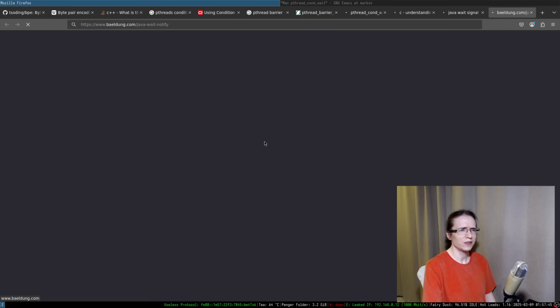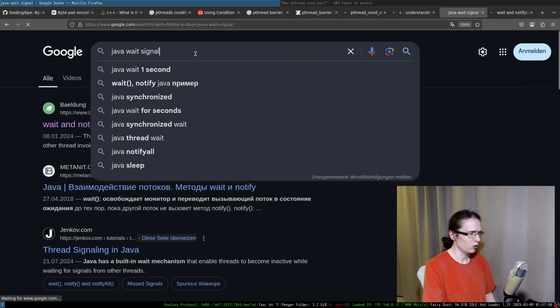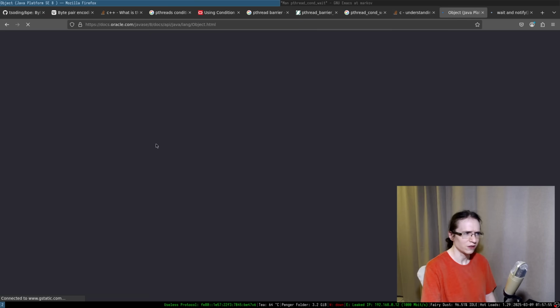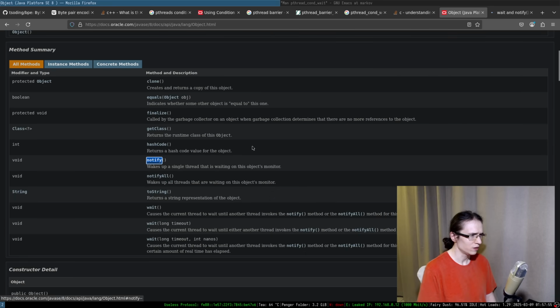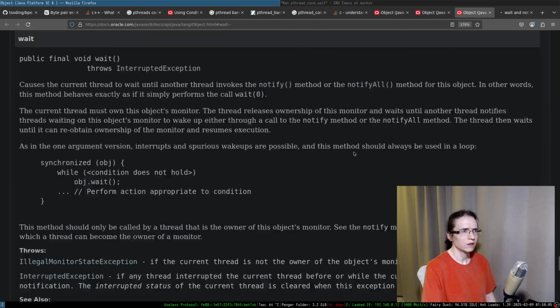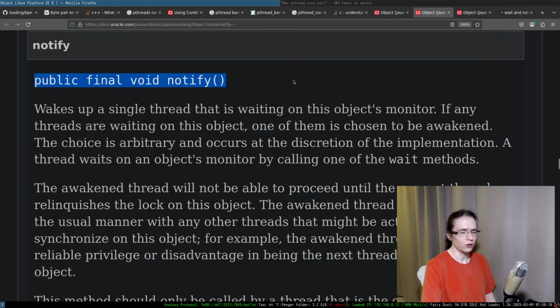Yeah, notify. Yeah, this thing. And as far as I know, they're part of the Java object, right? Aren't they? They're part of the Java object, just like send and notify. And they're so simple, aren't they? Yeah, look at that, bro. Look at Java. Just wait. Just notify.